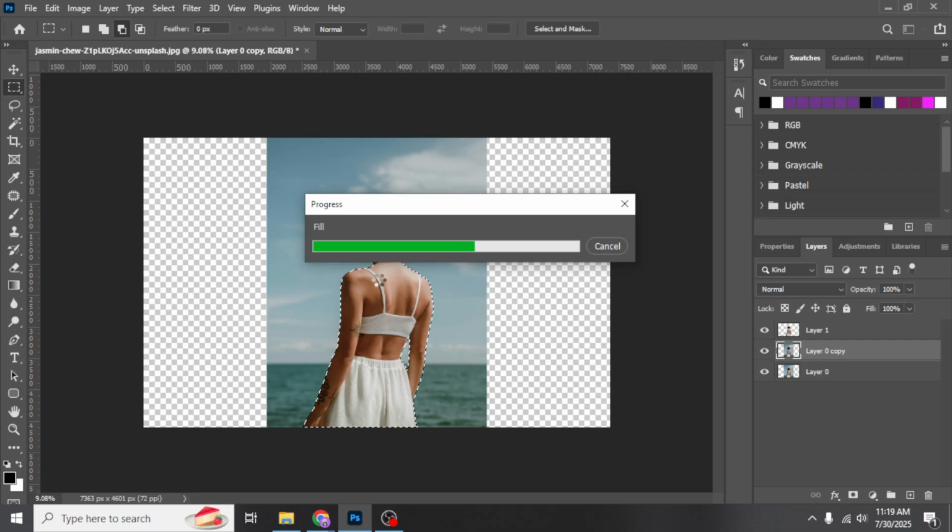And there you have it. Your background has been successfully expanded. This method gives you newfound flexibility with your images and can equally enhance the visual appeal.